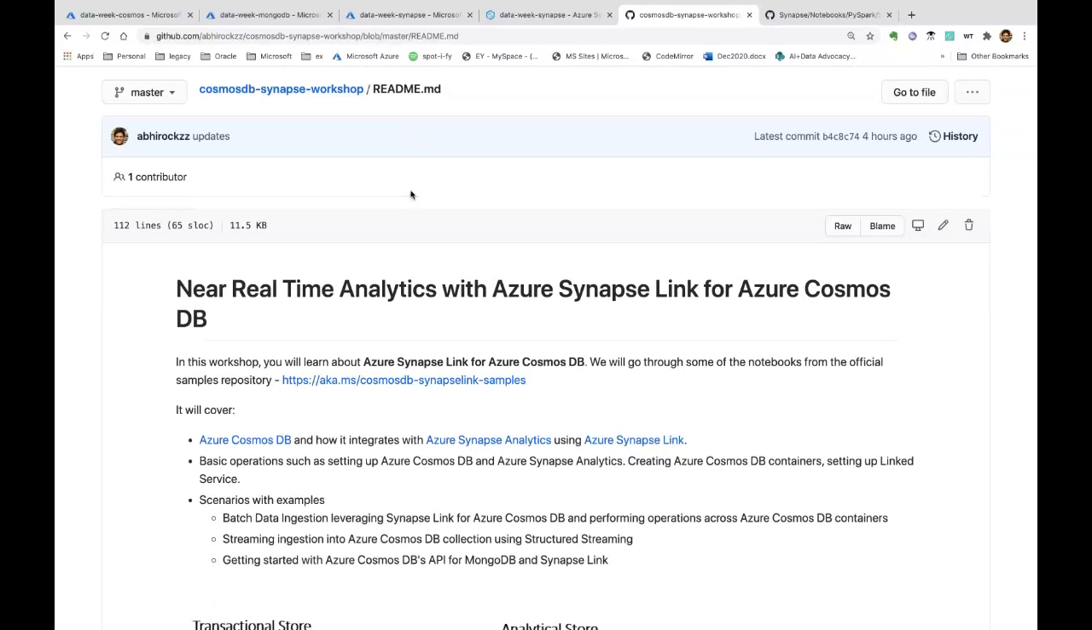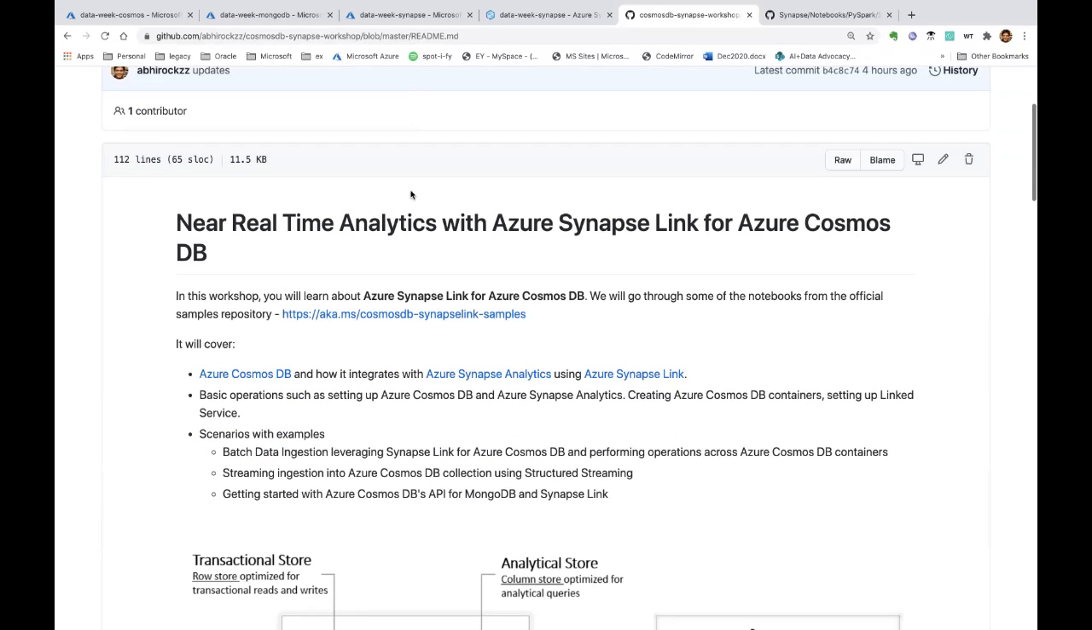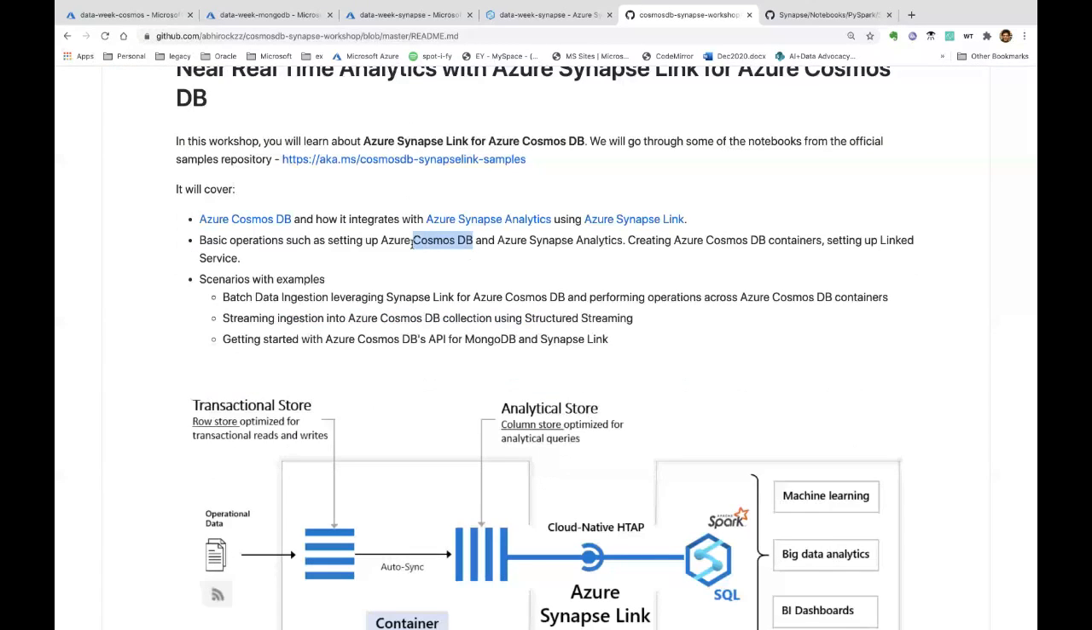All right, so I'm in the workshop repo right now, and like I said, this heavily leverages some of the existing notebooks from the official samples repository, as pointed to here. Why reinvent the wheel, right? It is going to cover some of the basics of Cosmos DB, and of course how it integrates with Synapse Analytics using Azure Synapse Link. I'm going to walk you through some of the basic operations like looking at Cosmos DB containers, database accounts, and the Synapse Analytics environment.